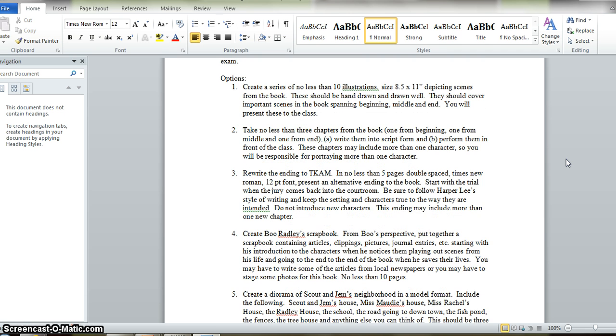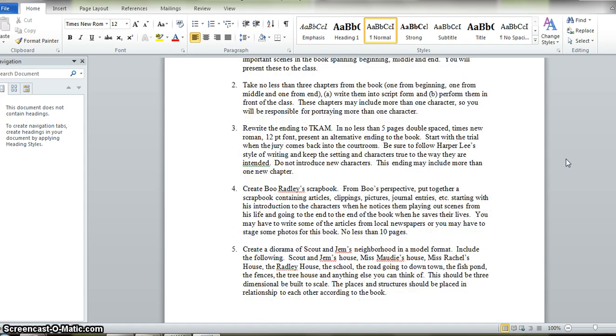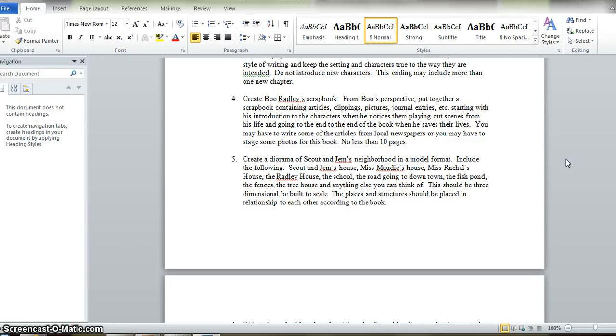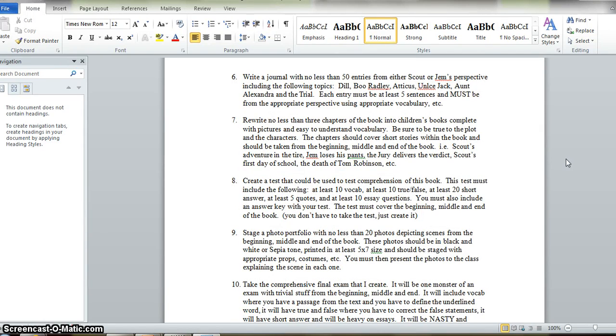Number 1 is illustrations. Number 2 is writing them into script form and portraying them. Number 3 is rewriting the ending. Then I have the scrapbook, the diorama. They can do a journal entry, or a journal with no less than 50 entries. They can rewrite no less than 50 chapters of the book into children's books. And I've had some pretty cool children's books come out of this assignment. It's been pretty sweet.